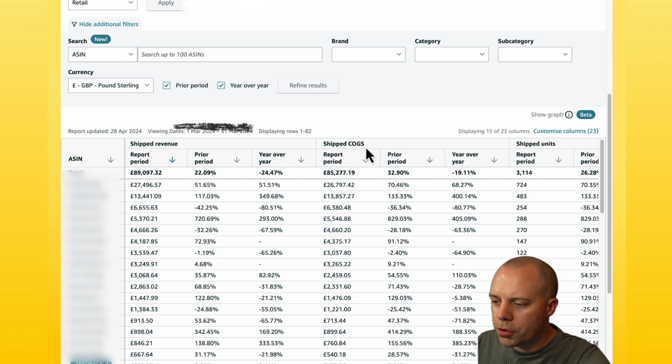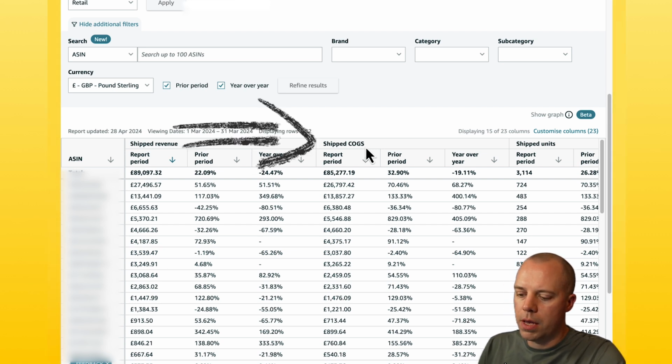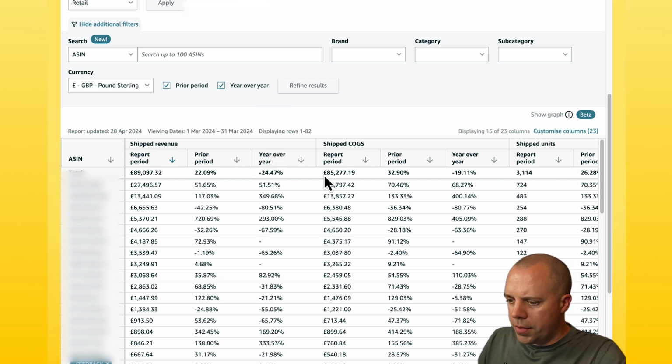Shipped cost of goods sold is probably going to be the metric that you're most interested in, because that is the equivalent of a sell out metric. That's basically saying this is what Amazon sold of our product within this particular period. You've then got the actual number, so it's going to give you a value for shipped revenue and shipped COGS.